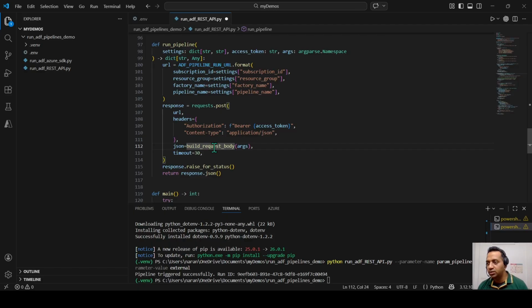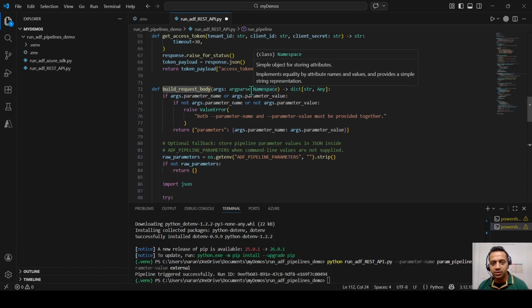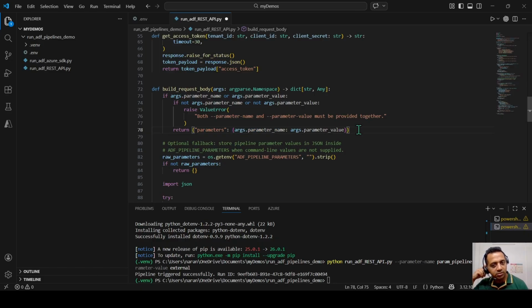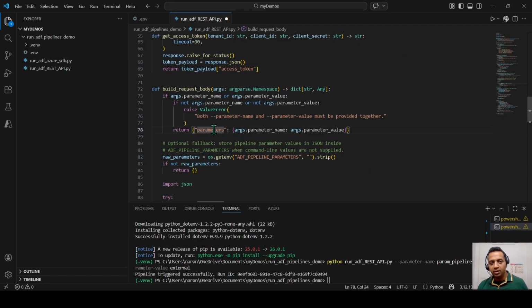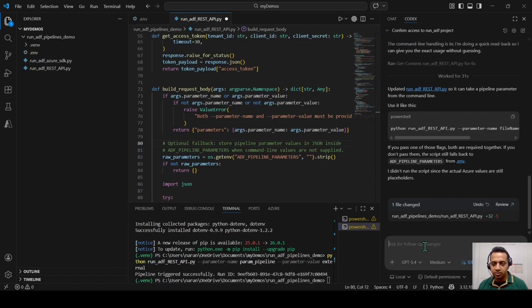Okay, let's look at the build request. So it accepts the arguments and returns a dictionary. Both this is return this. Okay, so it is basically creating a body with parameters, then colon, then the set. I am not sure if this is what it needs. Okay, let's try something. I think this is not the way it should be sending the parameters. Let's ask Codex.